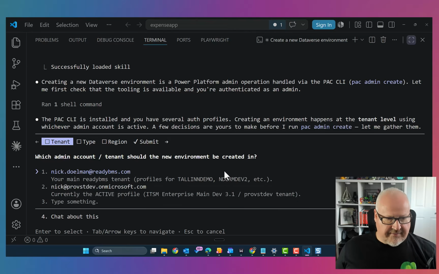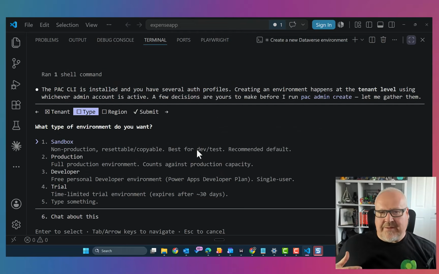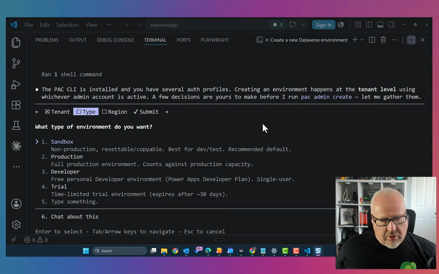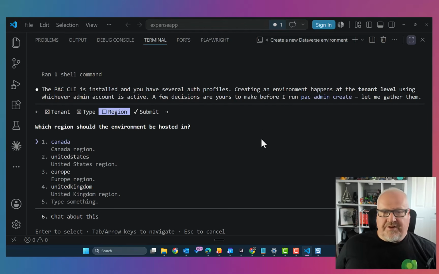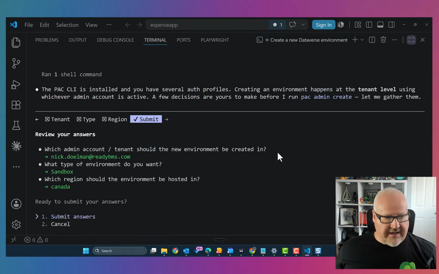I can go through here. I'm going to choose my first one, and then it's going to ask me the type of environment that I want to create. Now, it should be worth noting that I could have specified create me a new sandbox environment, create me a new developer environment, create me a trial, that kind of thing. We could have specified that, but because we didn't, that's why it's asking us. And of course, again, the region, same thing. We could have prompted it to do it, but again, it's going to be asking us. So I'm going to choose Canada. Once we've reviewed, we can submit our answers.